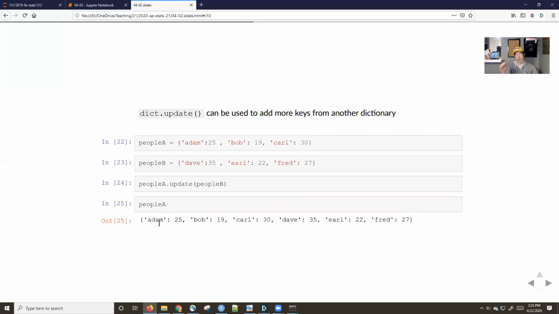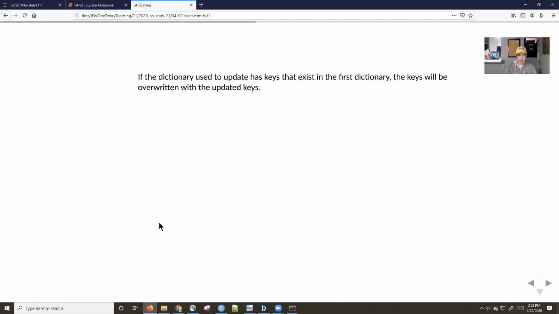Okay, and it's just coincidence. For these smaller dictionaries, Python often prints them out in the order that we might expect, the order that they appear. But again, dictionaries are unordered. There's no inherent ordering. You can't count on any kind of ordering to exist here. Okay, so this is how you can extend a dictionary with more values.